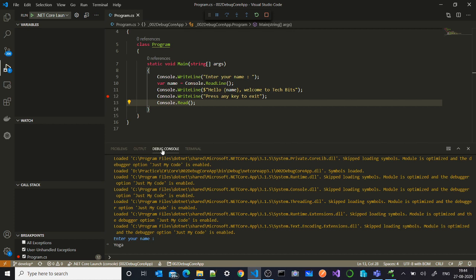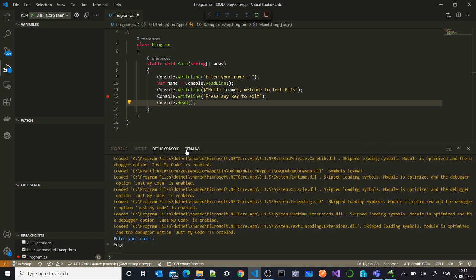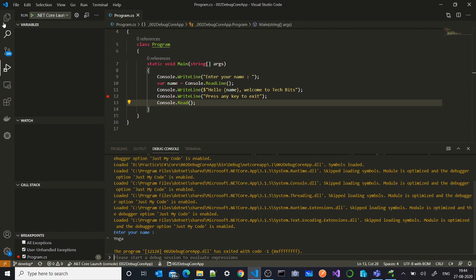If you see, there is a debug console and a terminal, and nothing is happening here. So there is a tweak, there is a hack. I'm stopping debugging now. Actually, it is paused, but you cannot see anything meaningful on the console. Just stop debugging. You need to do one more change.